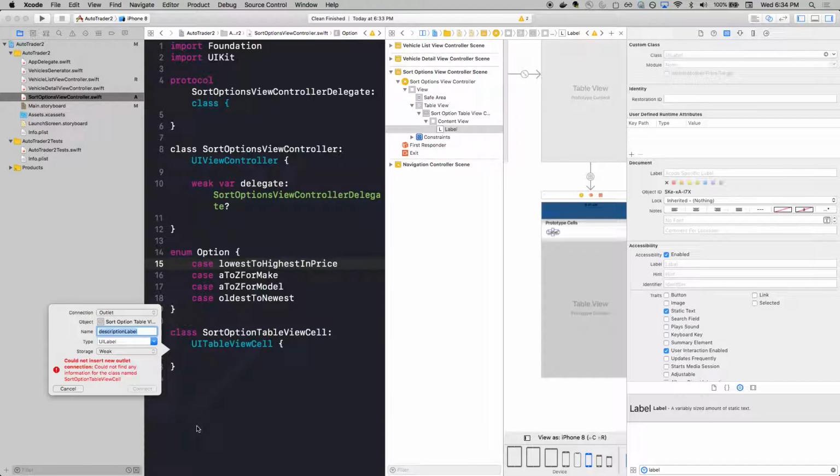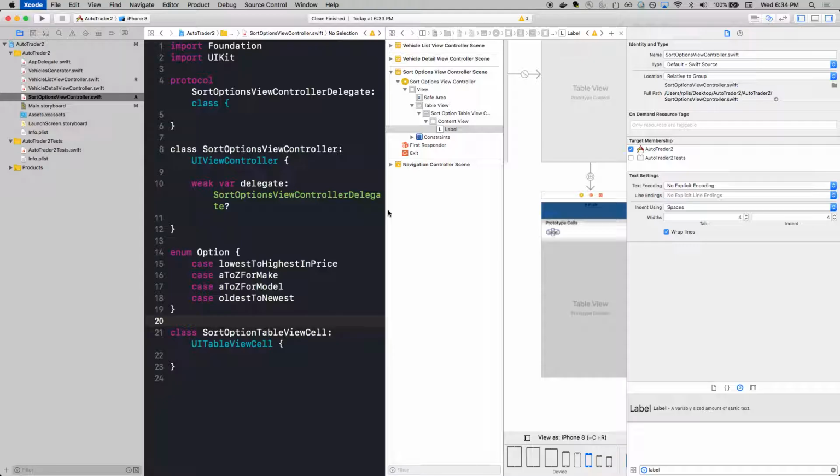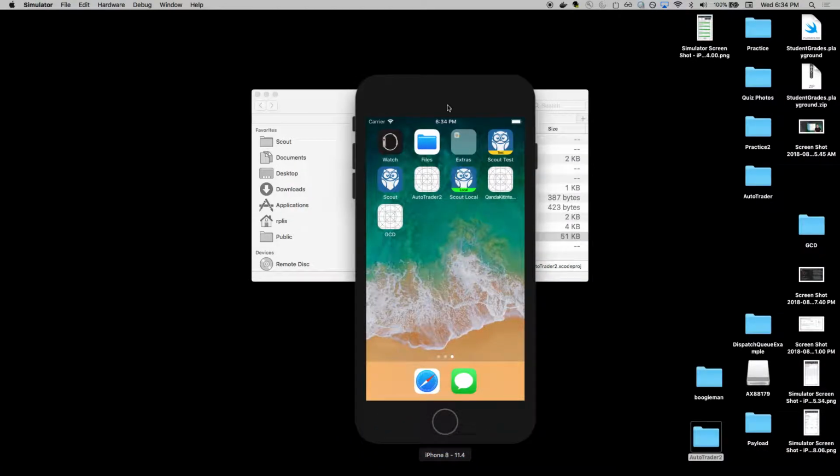So all I'm trying to do is add an IBOutlet to my cell, and it's just not happy. So I'm going to close Xcode.